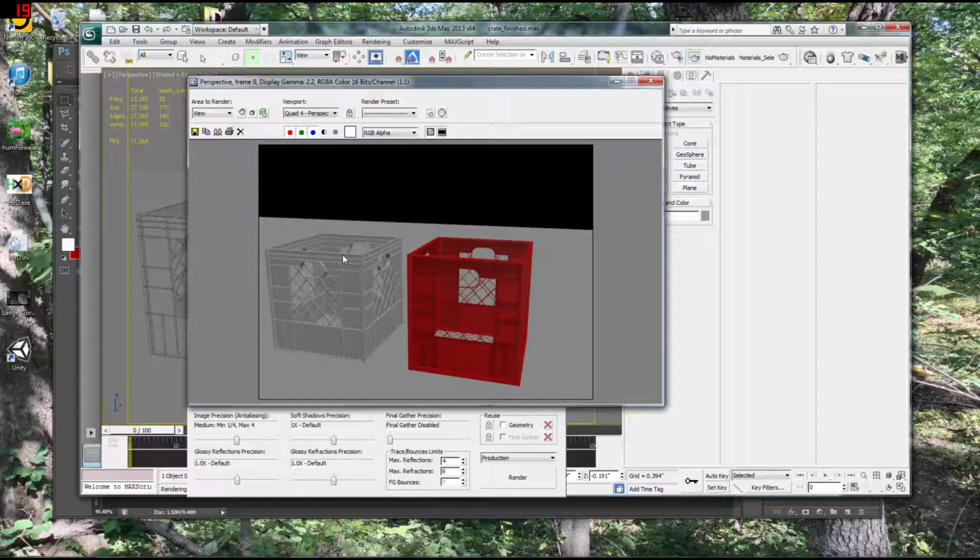I'm Corey Lang, and we're going to be continuing our project with that high poly crate model that we made in the previous video, and we're going to turn it into a game asset model that is low poly, so it can be used in games.